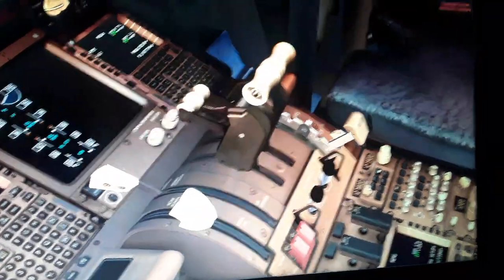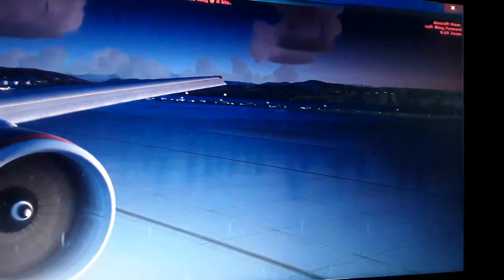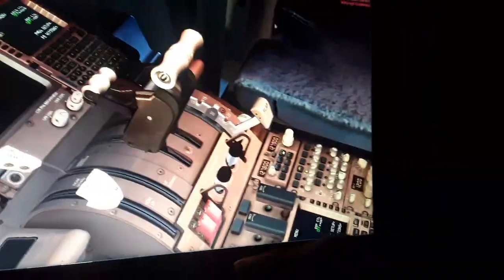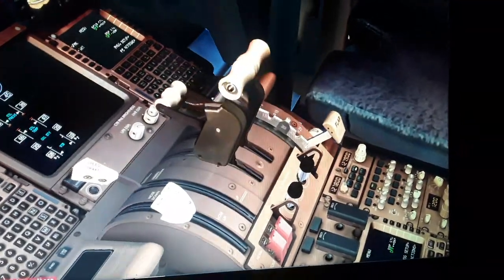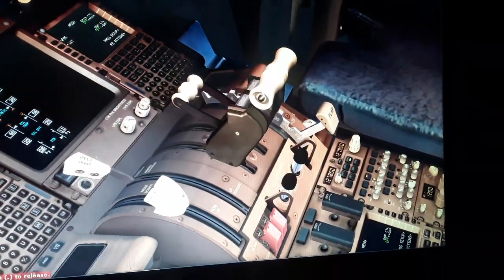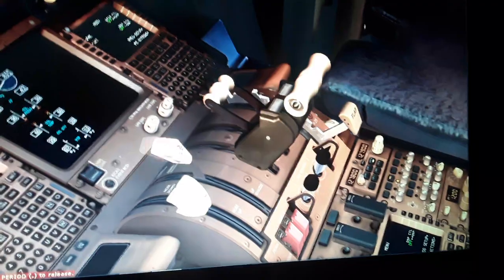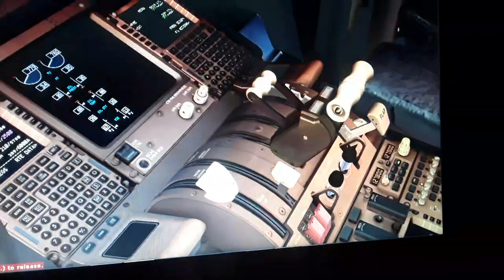The speed brakes you can extend when the thrust levers are at idle. Moving forward will disarm the speed brakes. Also, you cannot extend the speed brakes when the thrust levers are above idle. You have to move them to the idle position, and then you have the speed brakes extend.